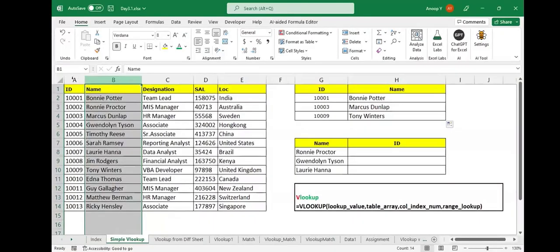Left hand side, right? This one. So this you will not be able to fetch through the VLOOKUP. This is the drawback of the VLOOKUP. VLOOKUP always helps you fetch the data from the column in which the lookup value exists. From that to the right hand side you can fetch any column, but backside column data you will not be able to fetch.